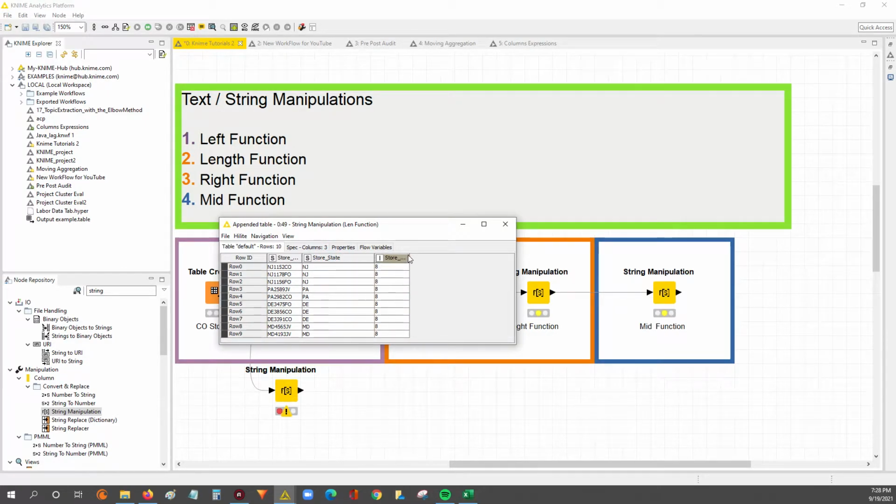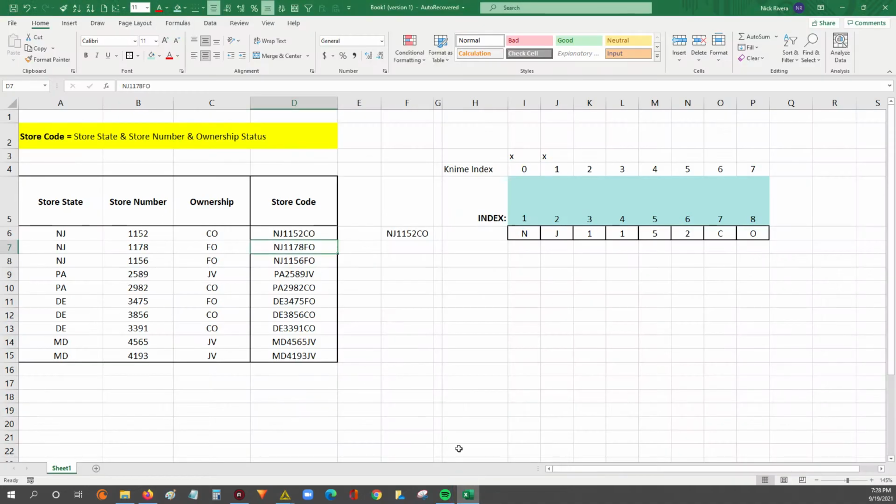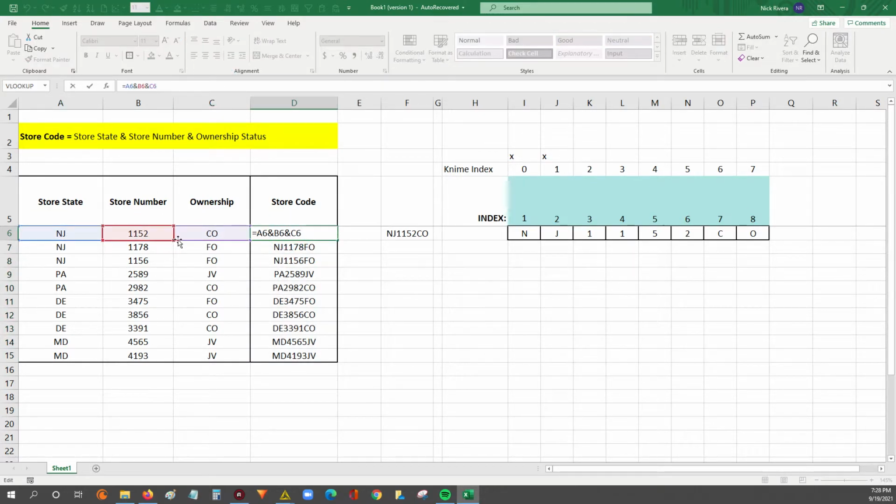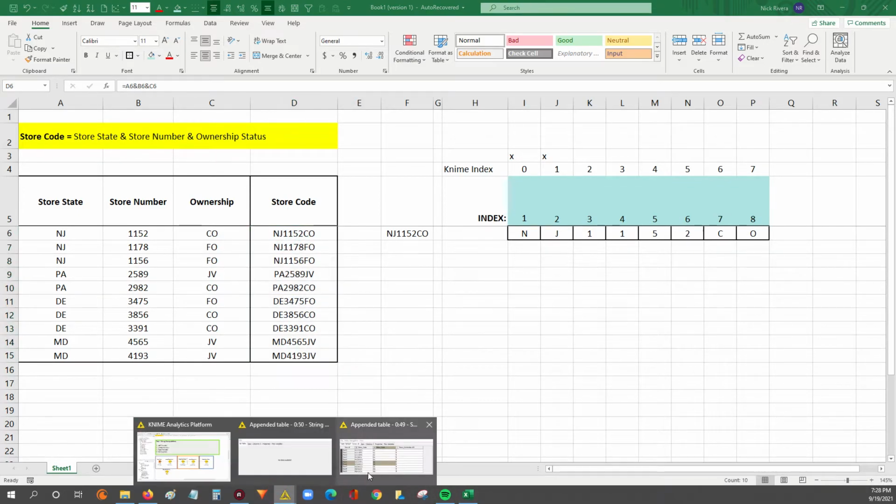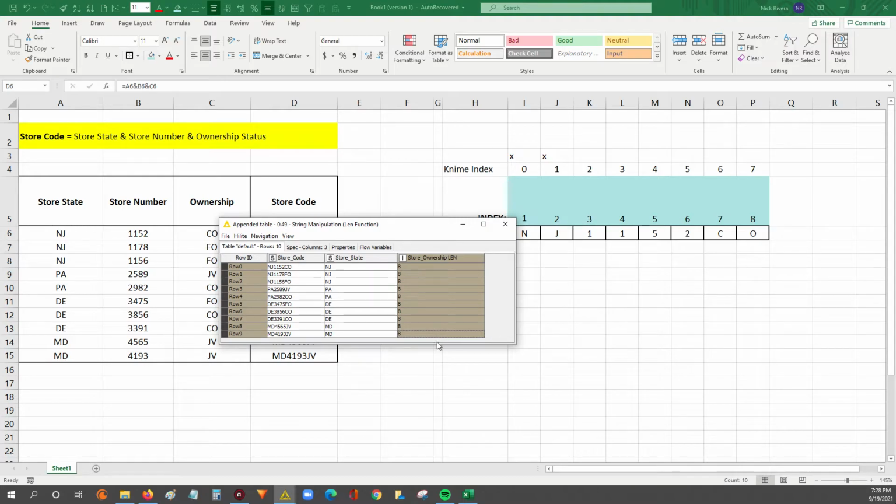And now you can see the length under store ownership len is 8 characters for each of these strings, which makes sense because, like we went through in the first video, each of these store codes is uniform in that it's made up of the store state, the store number, and the ownership type. The store state is always 2 characters long, the store number is always 4 characters long, and then the ownership is always 2 characters long. So effectively you've got 2, 6, and then 8. So the length for each of these should be 8, and it makes sense that we see that output of 8 for each.